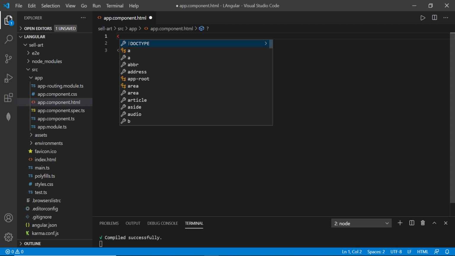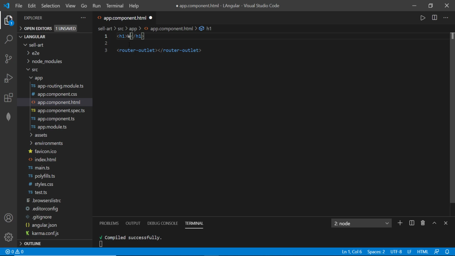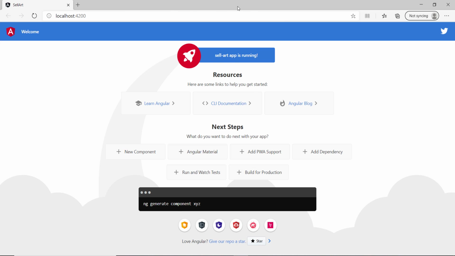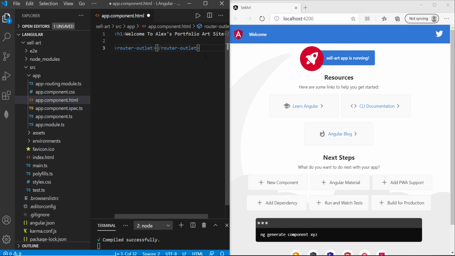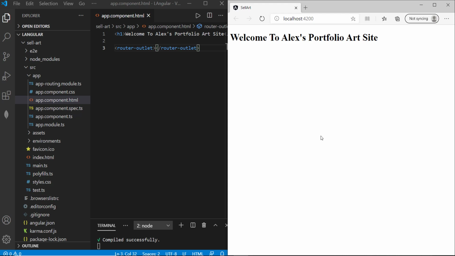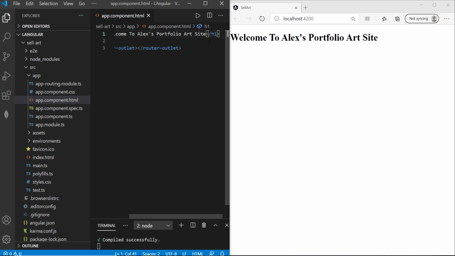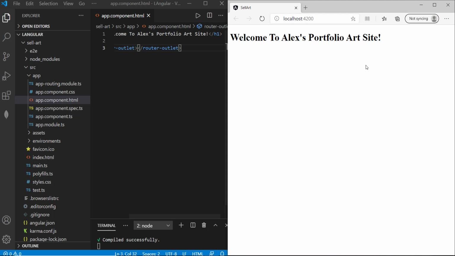So for example, let's do H1 here. Welcome to Alex's portfolio art site, exclamation point. Now watch this. I'm just going to, for a second, open this guy up here and just dock it on the side. And I'm going to dock this on the other side. Now I'm going to hit Control S, and you'll notice it updated on this one. And we have Welcome to Alex's art portfolio site. And if I add an exclamation point here at the end, and I hit Control S, you can see it updates here. So that's kind of a nice thing that it auto updates.